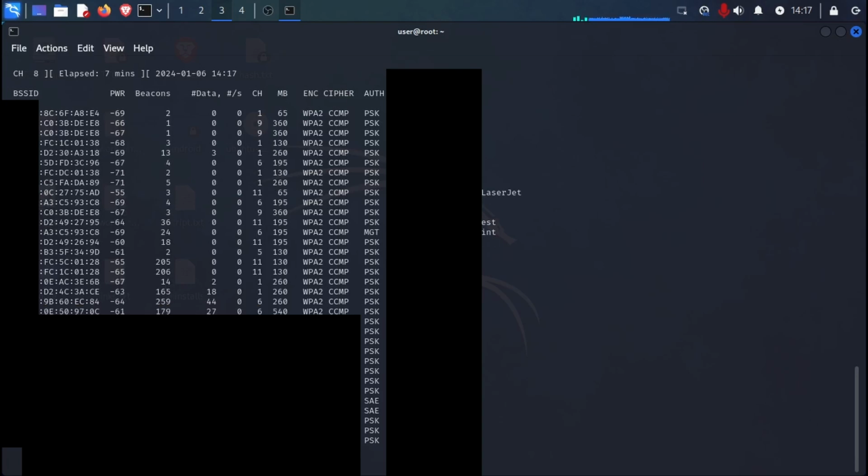The ESSID you can change, but the BSSID you can never change, because it's burned into the PCB or something along those lines. So the BSSID is unchangeable, so that's always going to be the same. But the ESSID you can change. You can go into the router settings and change it.